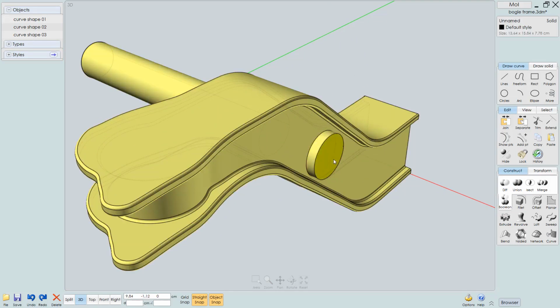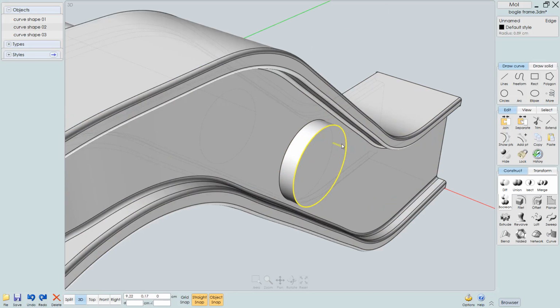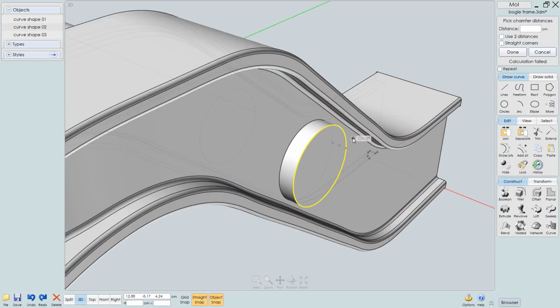Let's go ahead and select this edge here. I'm going to do a chamfer on this one. Let's try 1. It's too much. Let's try 0.4.